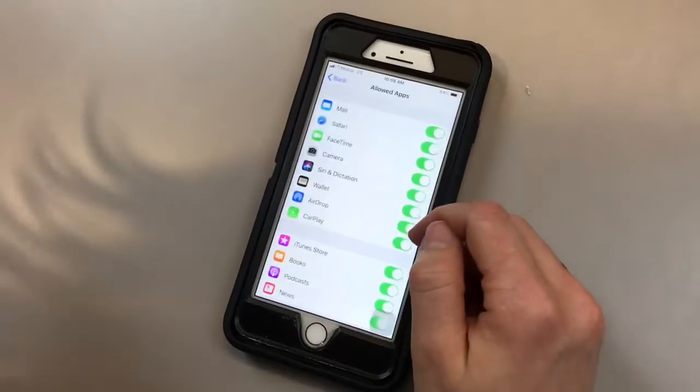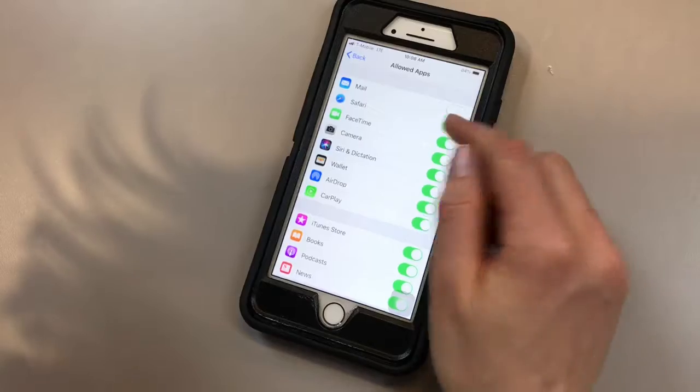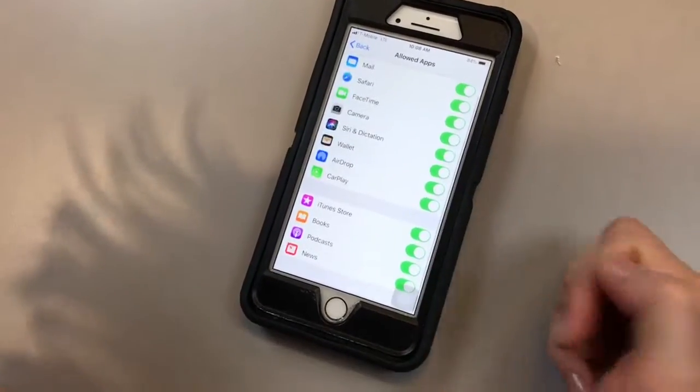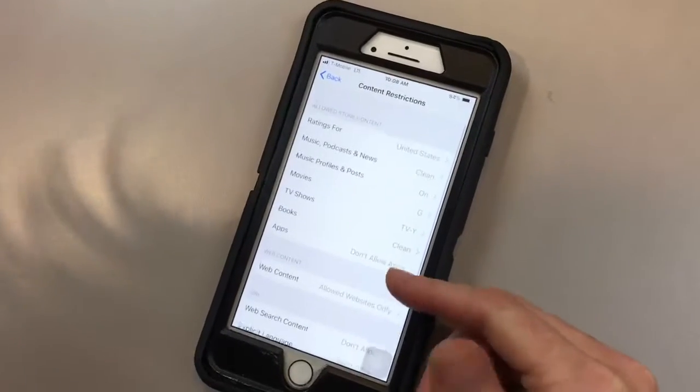The next is Allowed Apps. And so we've already went over this, but if there are apps that you always want allowed, you are able to just click them on or off. It's super simple. Okay, and then there's content restrictions. I think this is going to be a winner for most parents.